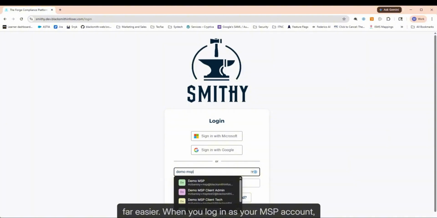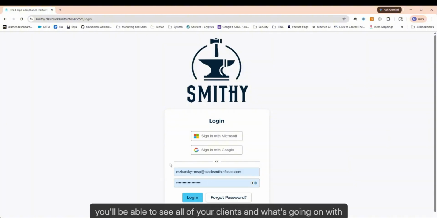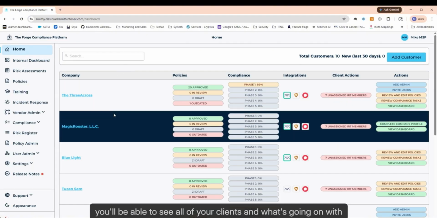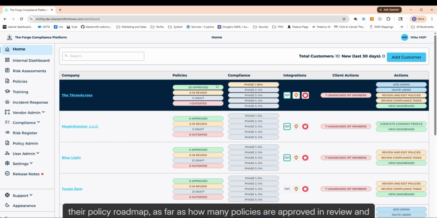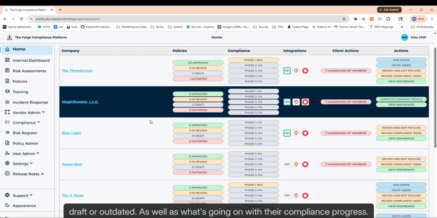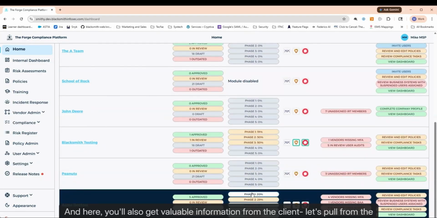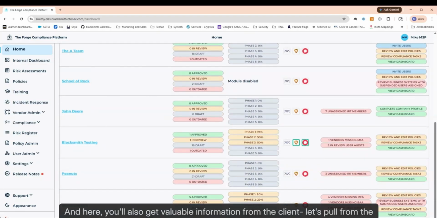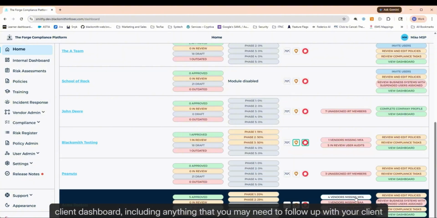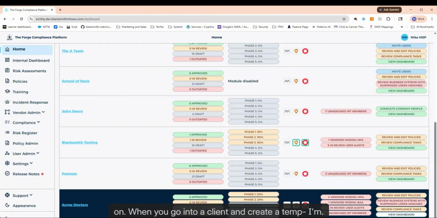When you log in as your MSP account, you'll be able to see all of your clients and what's going on with their policy roadmap as far as how many policies are approved, in review, and draft or outdated, as well as what's going on with their compliance progress. And here you'll also get valuable information from the client that's pulled from the client dashboard, including anything that you may need to follow up with your client on.